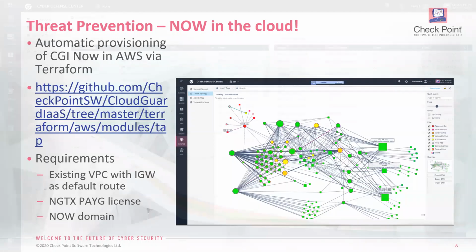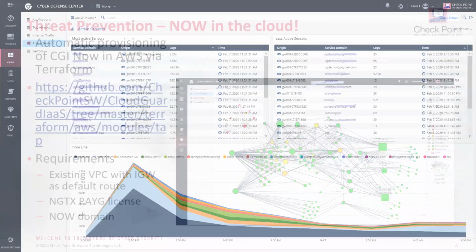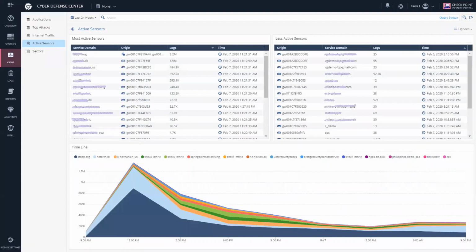So I'm gonna show a couple of screenshots just of what it looks like. And for those that are using our Checkpoint Infinity portal, this should look pretty familiar. In today's world, it's still separate from the portal. It's on the roadmap to be integrated into the Checkpoint Infinity portal. But here are some of the views for what it looks like.